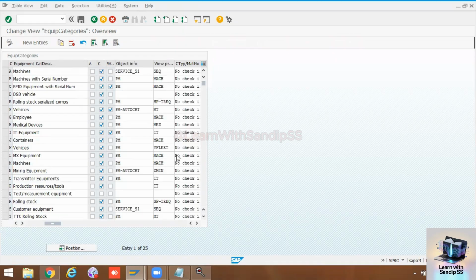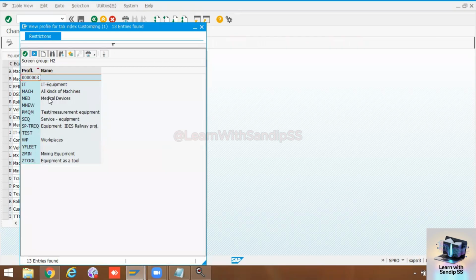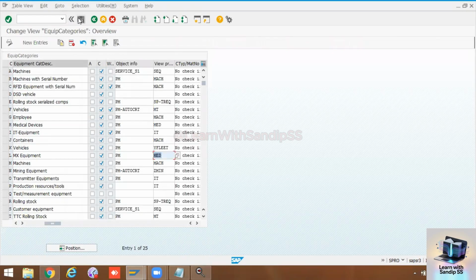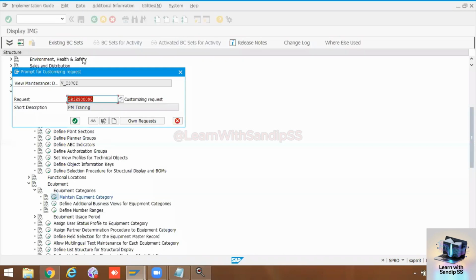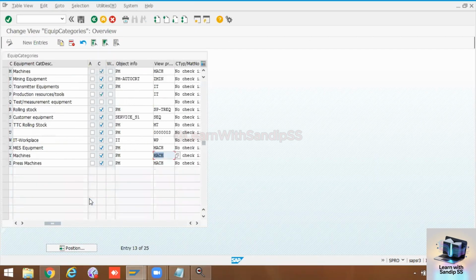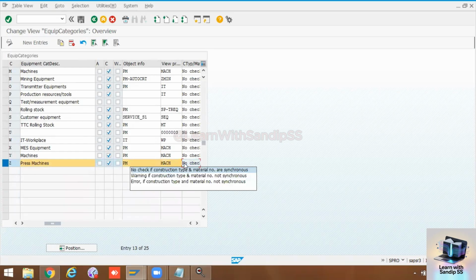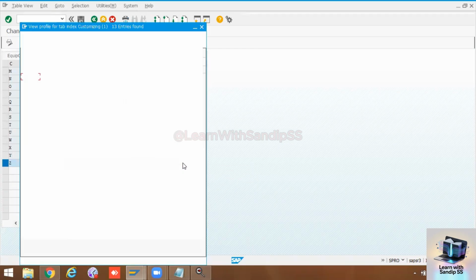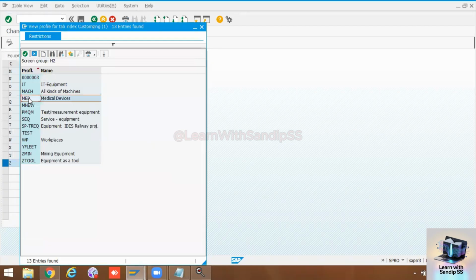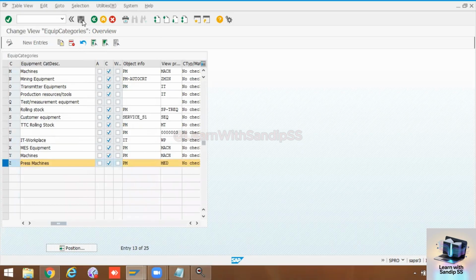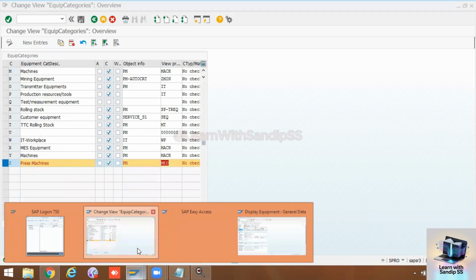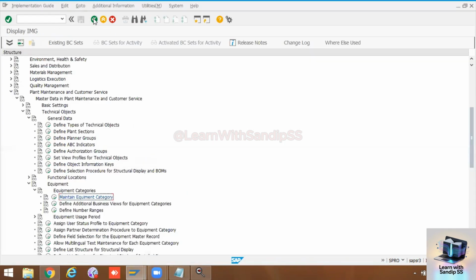Okay, so let me select MED and save it. Otherwise, I will do one thing: I will not touch the standard. Let's see Z. Okay, equipment category is Z. We have created it. I will change MACH for this, and I will update it as medical equipment, medical device, and I will save it. Okay, the data got saved. So I will go back.